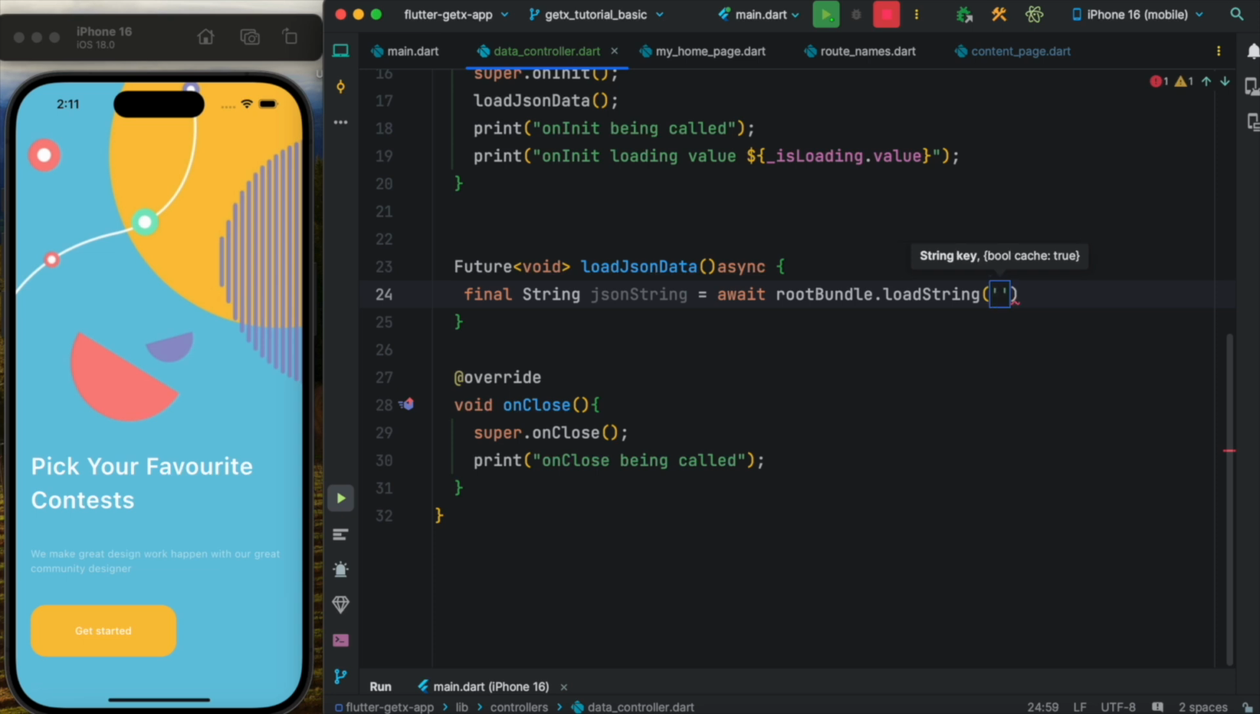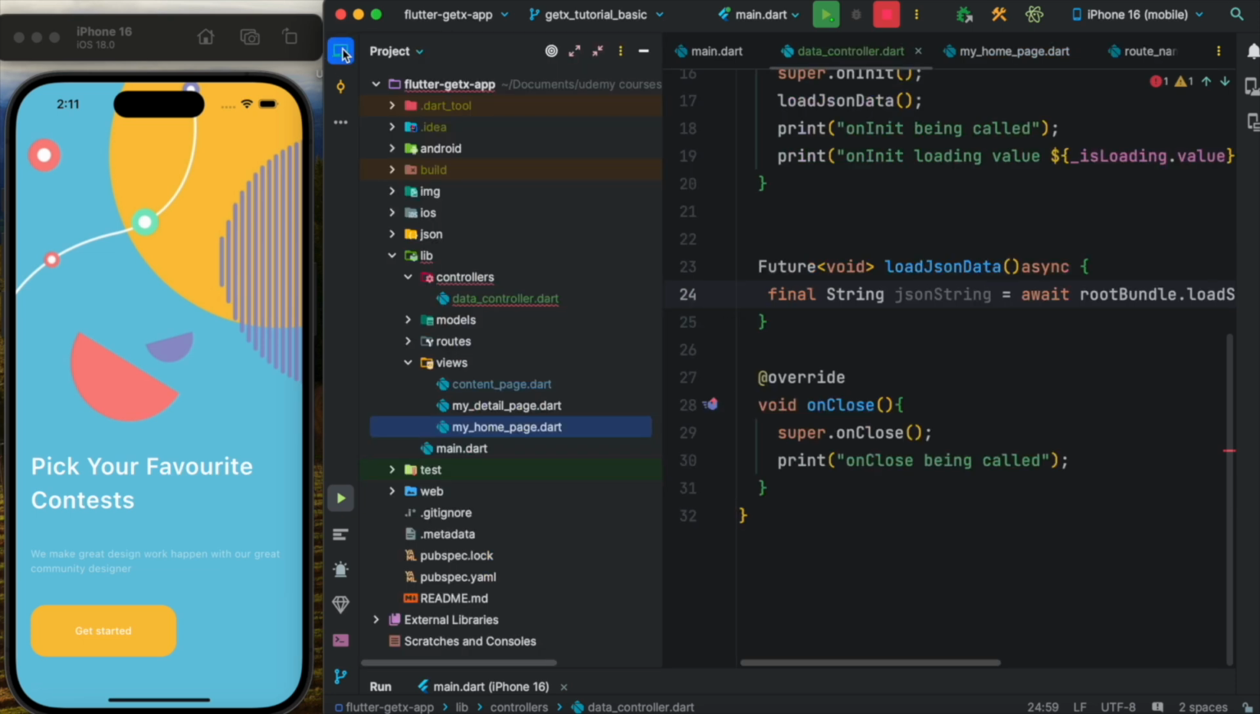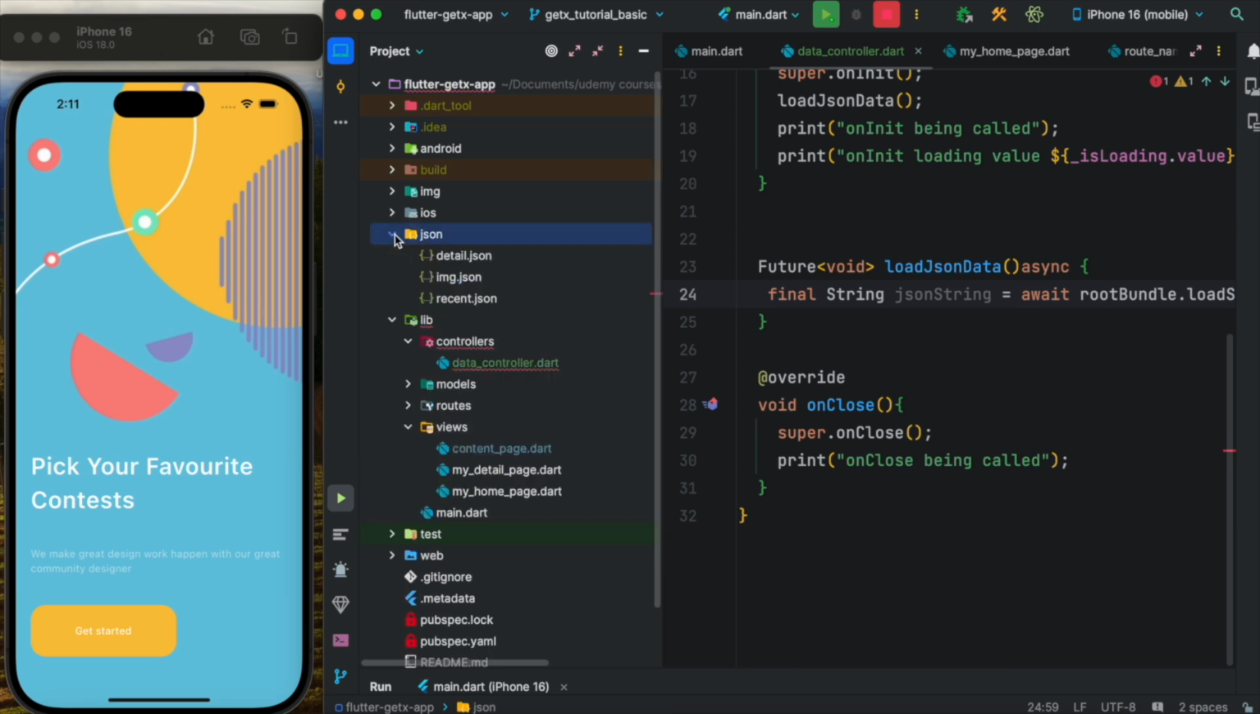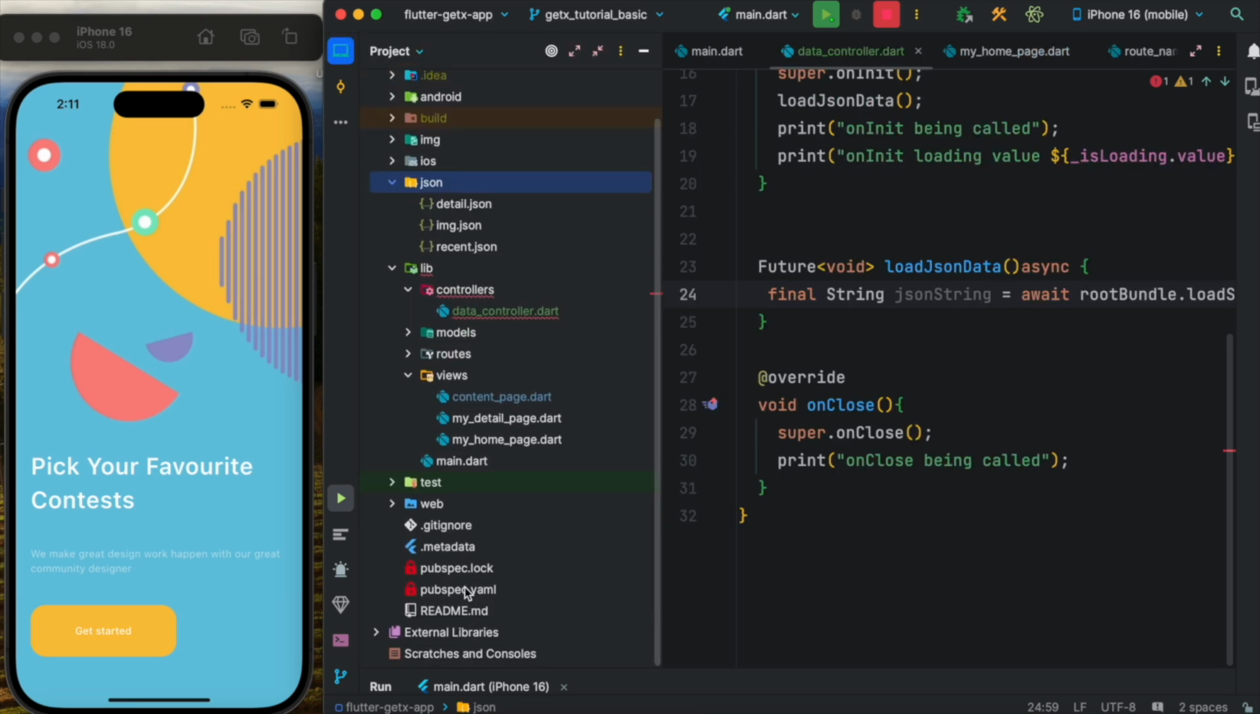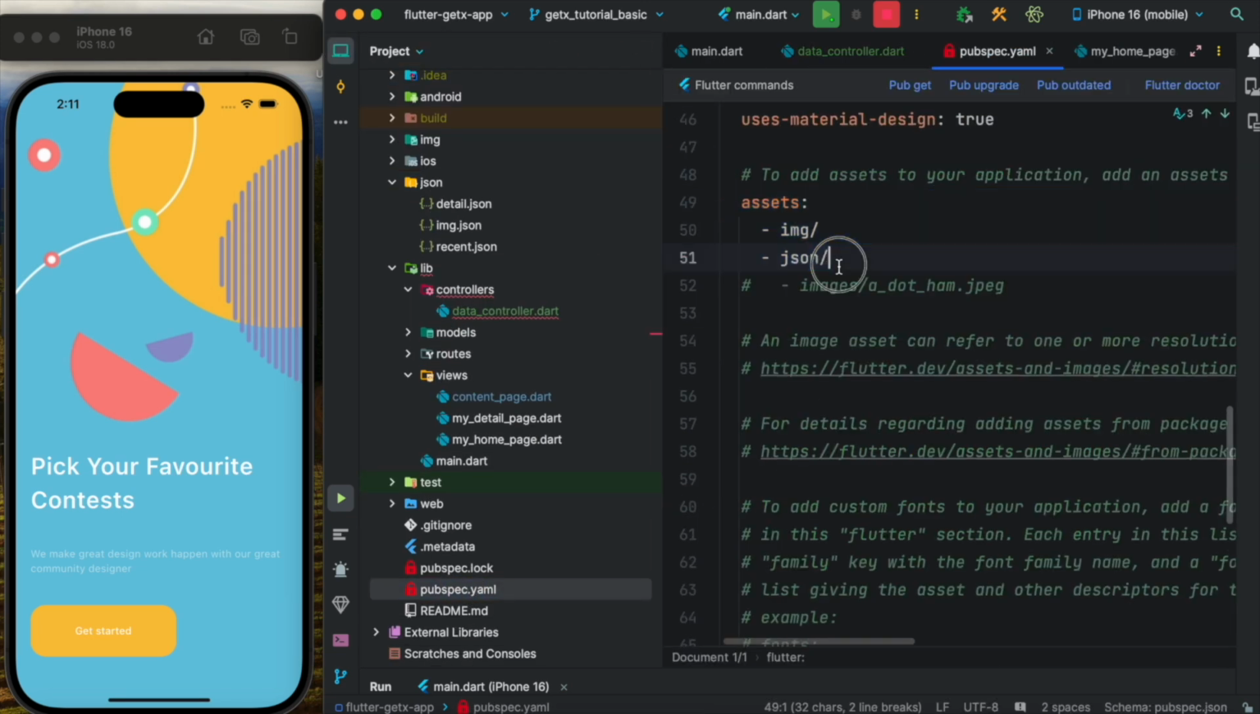Now you want to load the data, and where is this data? In our case, the data is inside this json folder, json, and then detail.json. Okay, now let's look at our pubspec.yaml file. Okay, here it is, and here we're already saying that it is json. So we have the json folder mentioned, so we can say assets.